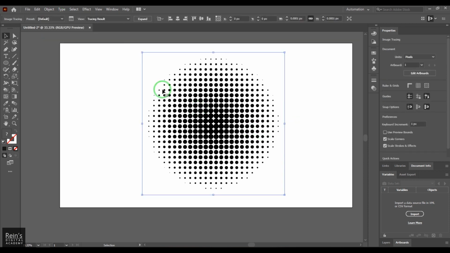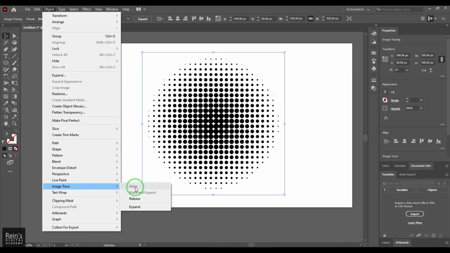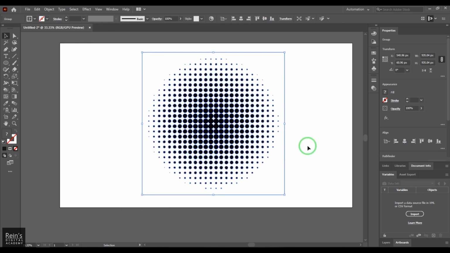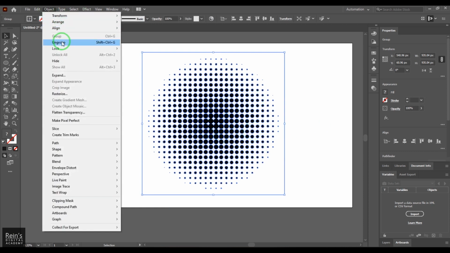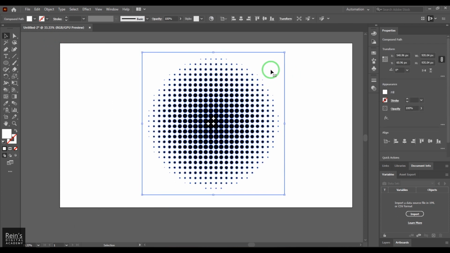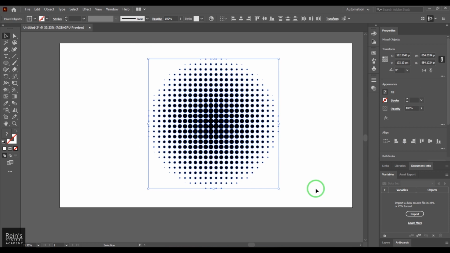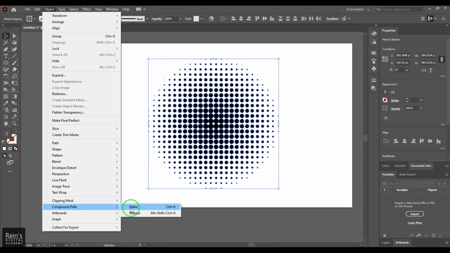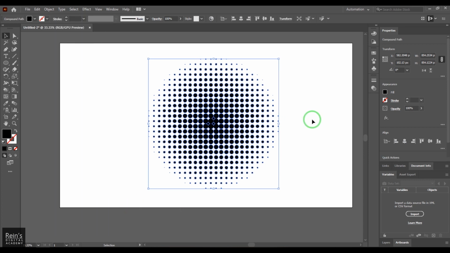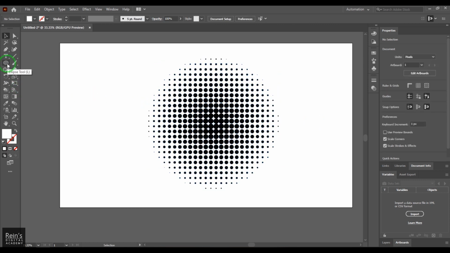Object, okay. Now, after image trace I have to expand it, and it's expanded. Then ungroup it, and then you should be able to see the clear dots there in paths. Don't forget to apply compound path, okay.